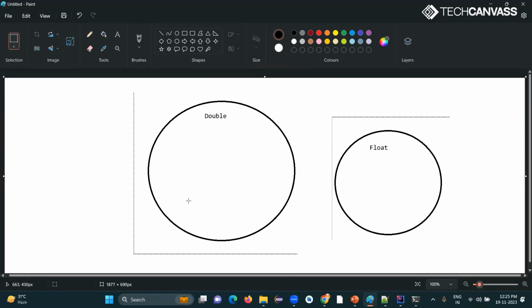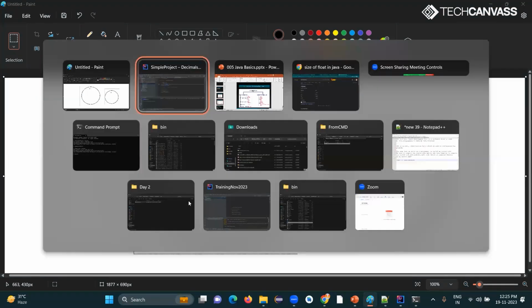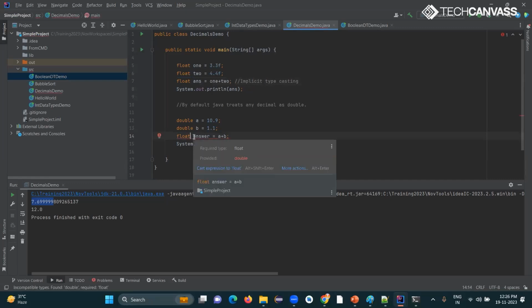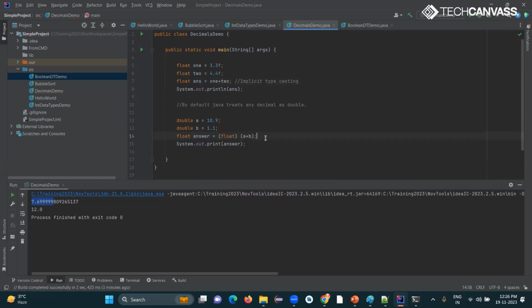Maybe the double bucket, with 8-liter capacity, has only 1 liter of water, but at compile time Java will be unable to understand what value is contained in the variable. So float to double can be done, but this cannot be done. At compile time itself it reports a problem, asking to cast the expression to float. It is asking for explicit typecasting. So if I do this, this is explicit typecasting.